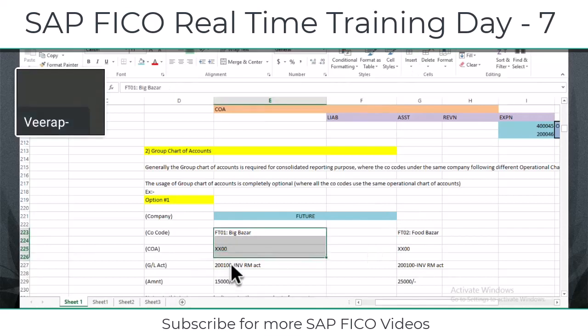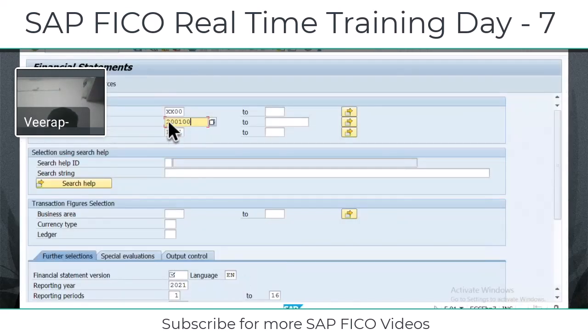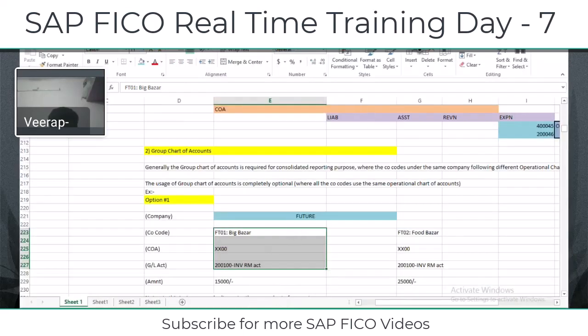See here, clear? I have mentioned FT01, the company code, then the chart of account and next the GL account. The combination is given, the company code is clearly mentioned, then execute it. How much amount will the system display? 15,000 rupees. Clear, right?